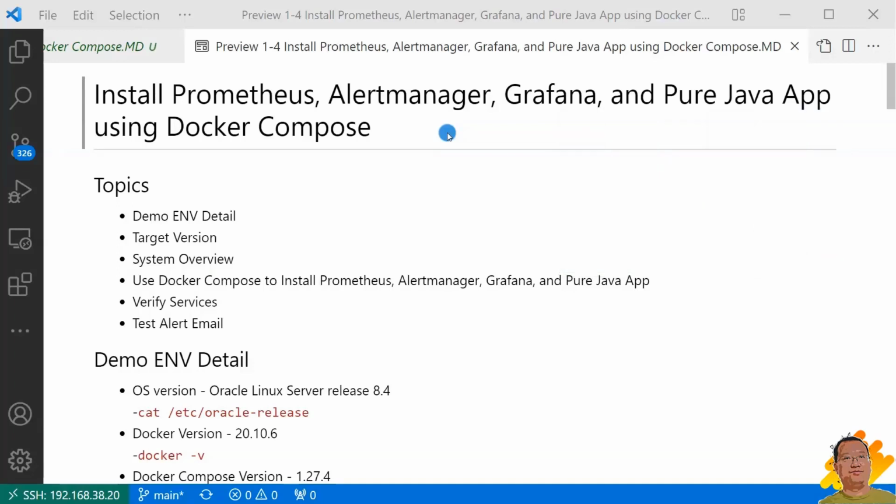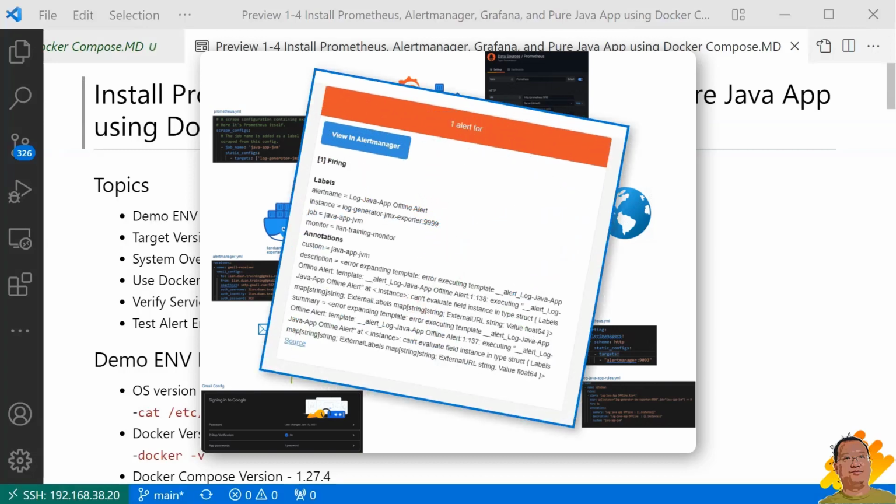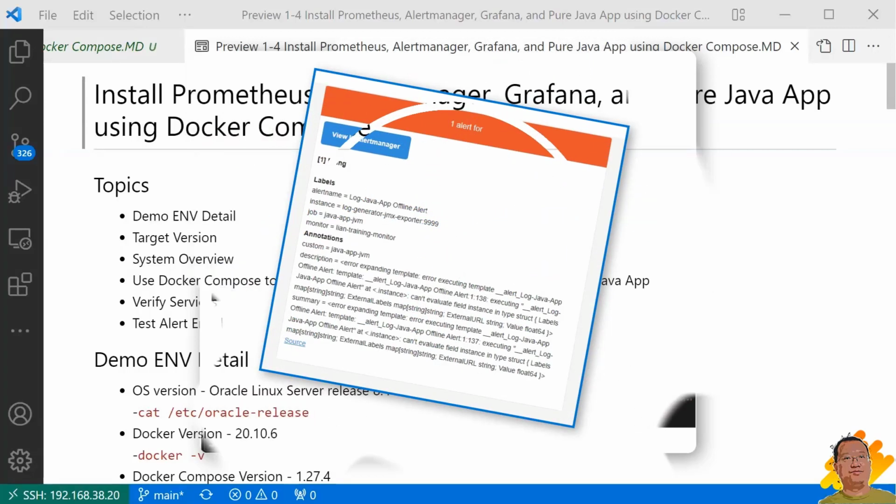In this video, we are going to use Docker Compose to install Prometheus, Alertmanager, Grafana, and pure Java app. The pure Java app is a runnable jar file. It's not a web app. After you complete the video, you have a running system. Prometheus monitors the pure Java app. You can see the Java app metrics in Grafana dashboard. If the pure Java app stops working, you will get an alert email.